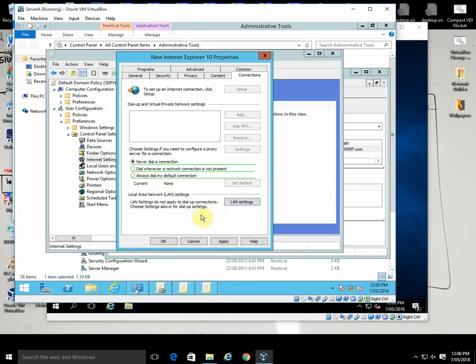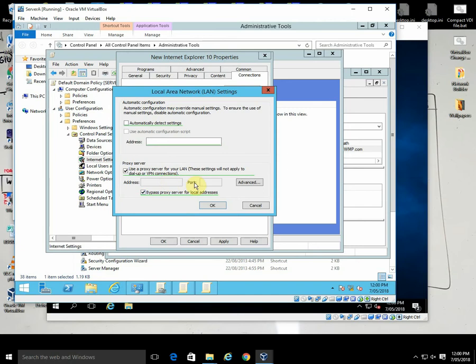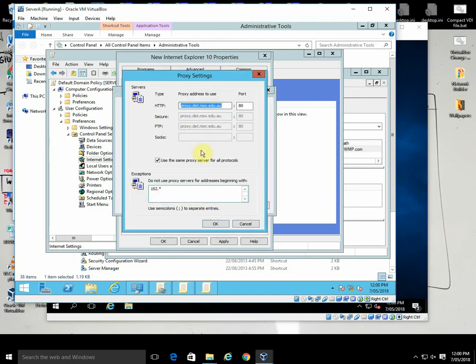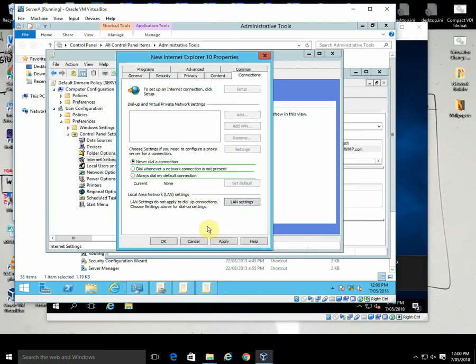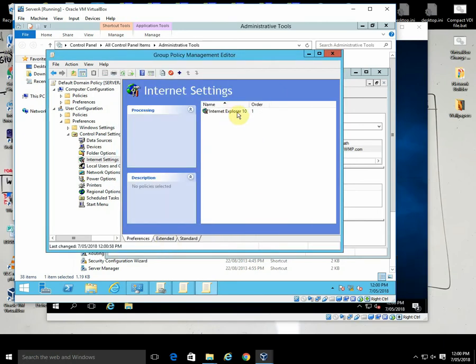Okay, so let's just check that. We've got the settings in. We've got that. Yep, it's all done. And it's all green, which is what we want. Okay, so there's our preferences set for Internet Explorer version 10 and above, applied via group policy. Okay, so that's all we need from the default domain policy.